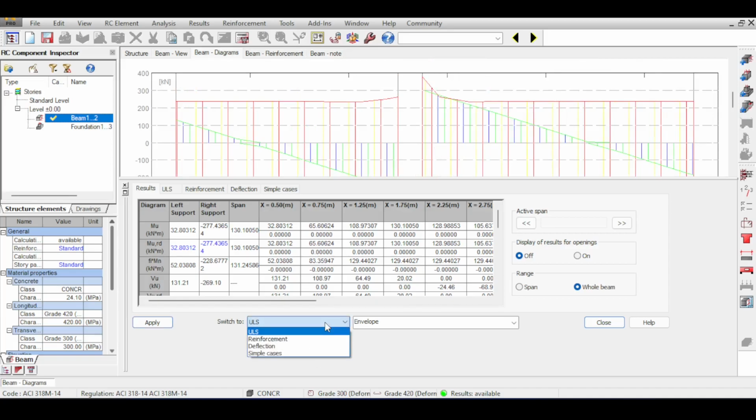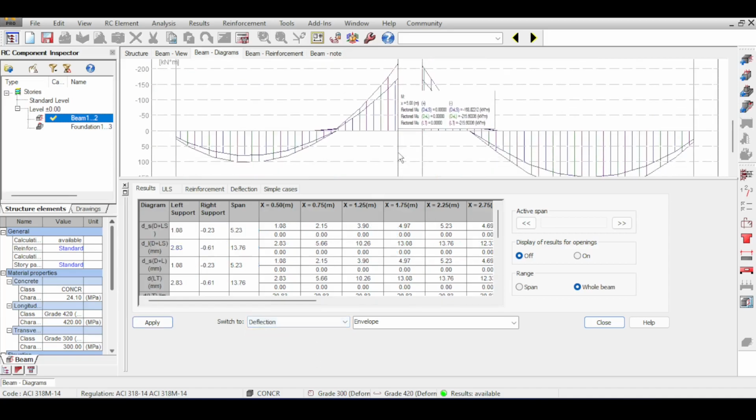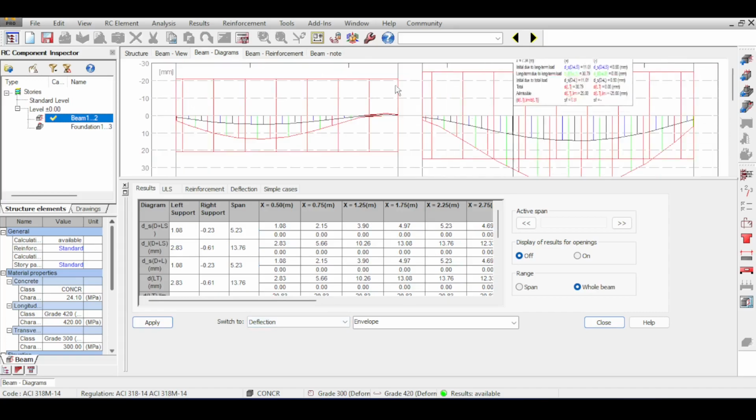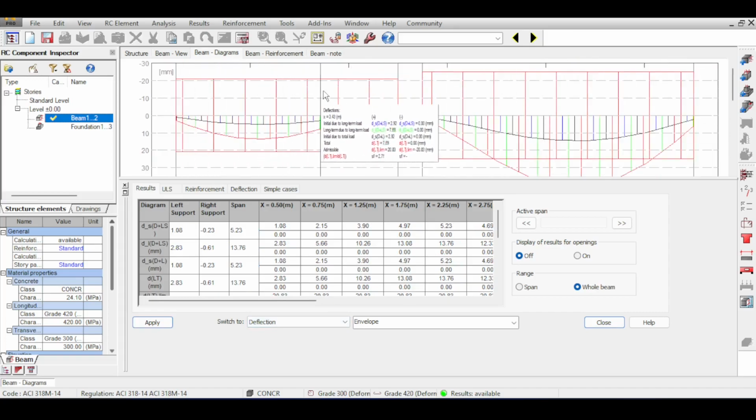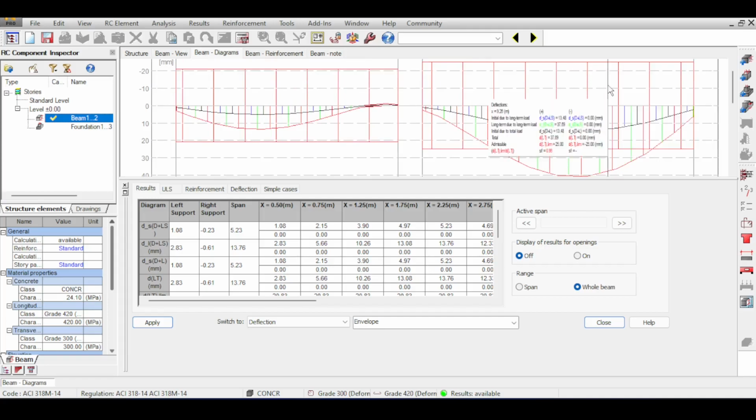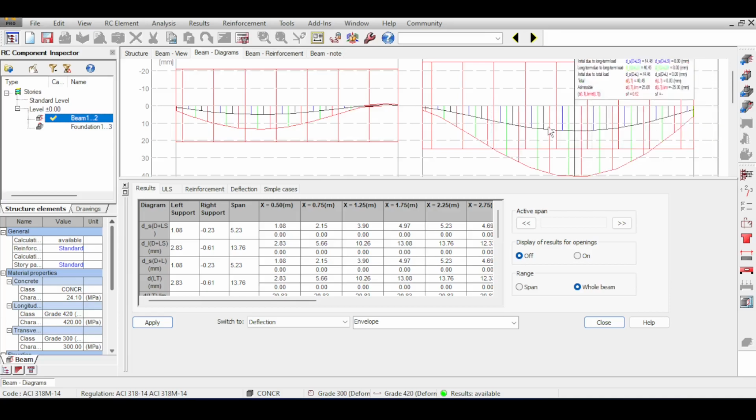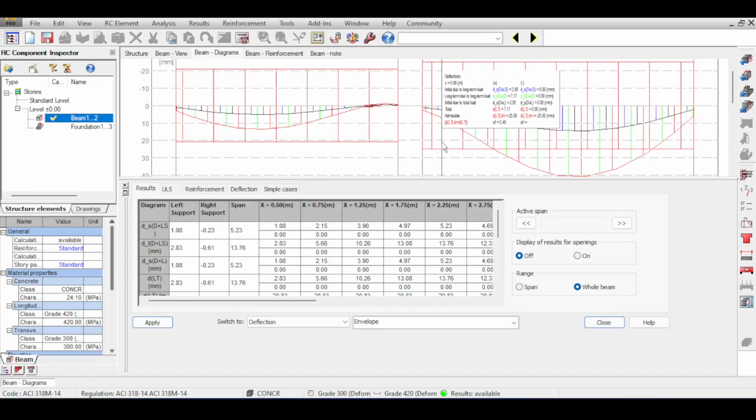You can also switch from ULS to deflection, and now you can see that, well, for the first span, deflection is satisfied. For the second span, deflection is not satisfied. The second span was 6 meters, so it basically makes sense not to be satisfied. Now, the limit of deflection that was imposed here is a limit from Autodesk Robot, which is 25 millimeters.